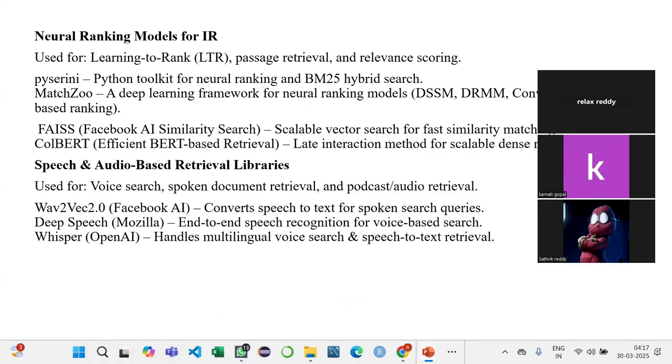So Pyserini, a Python wrapper for Anserini supporting BM25 and neural ranking models used in dense retrieval for BERT-based ranking and hybrid search. MatchZoo, an open source framework for neural ranking models such as deep structured semantic model, deep relevance matching model, and convolutional kernel-based neural ranking model, useful for learning to rank tasks in search engines.